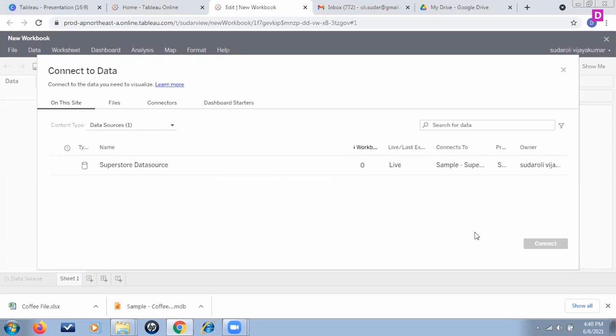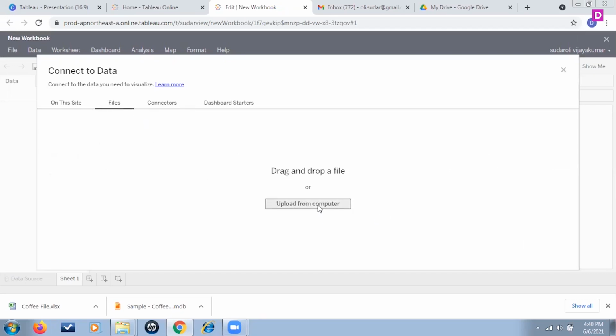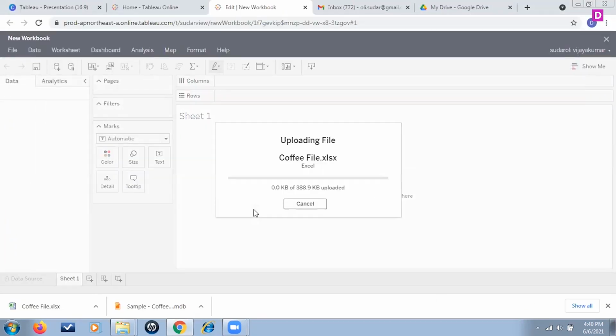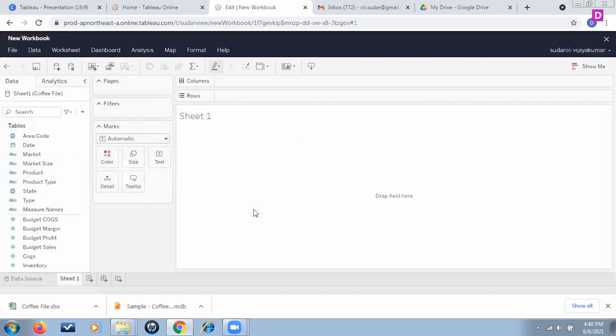So to make this more interesting, we are not just going to take up only the superstore data source. What I'm going to do is take a file which is there in my local computer, and this is basically a coffee file. So I'm just going to connect that data.